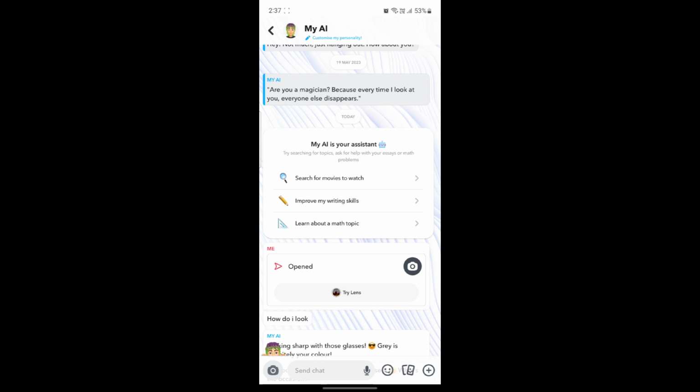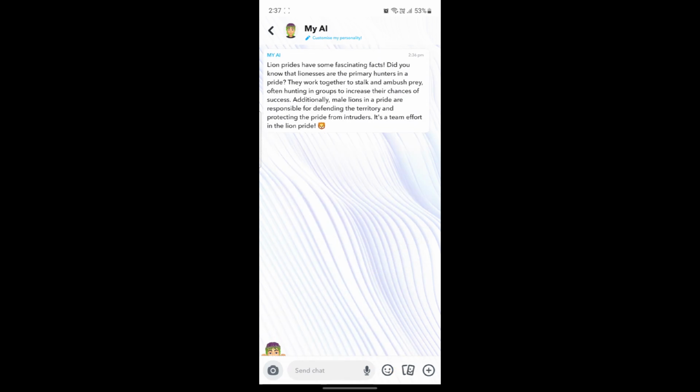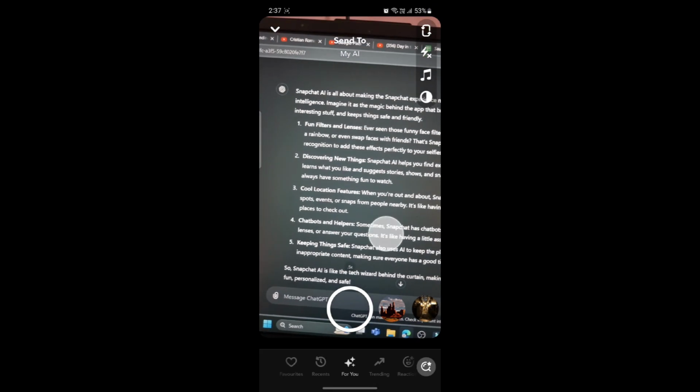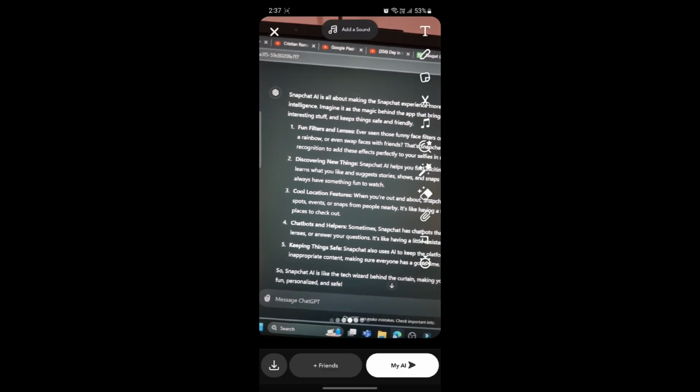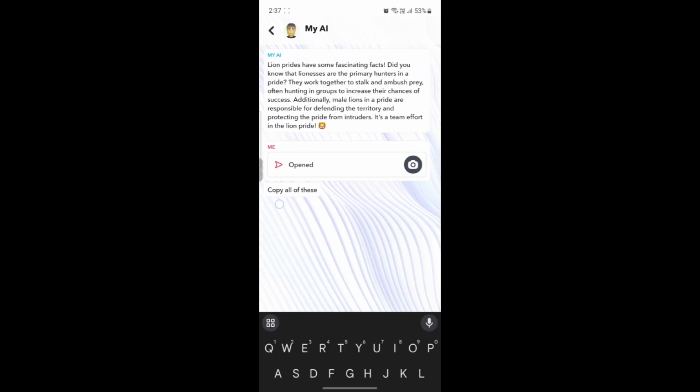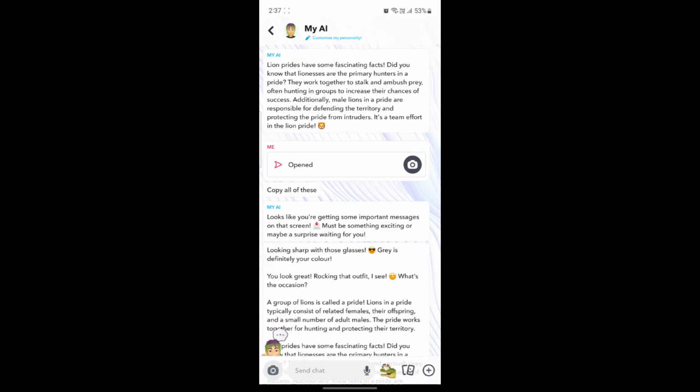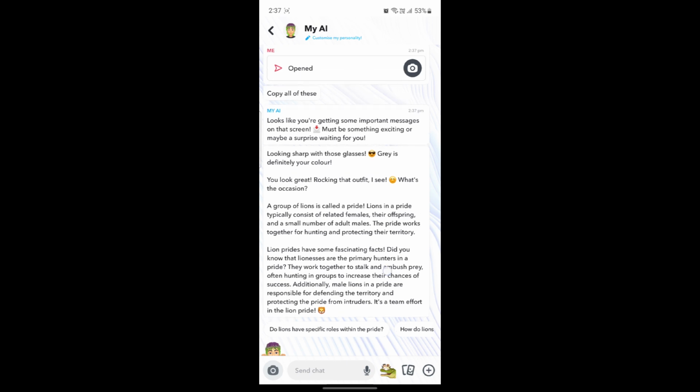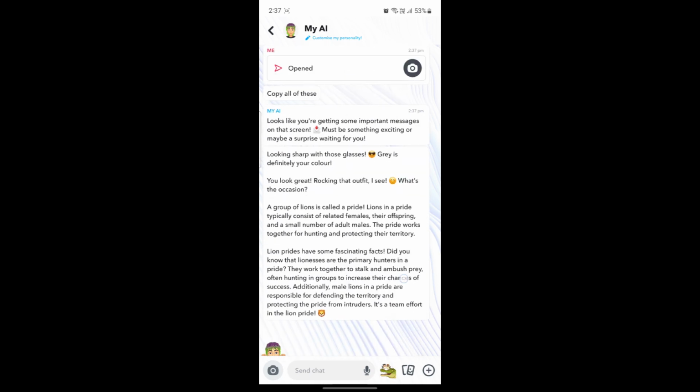So if you want to ask something, you can just go ahead and click on this photo icon, open your camera, tap on the click and go to My AI. Then you can say copy all of these. After you give the command, you can see that it has been copied as well.